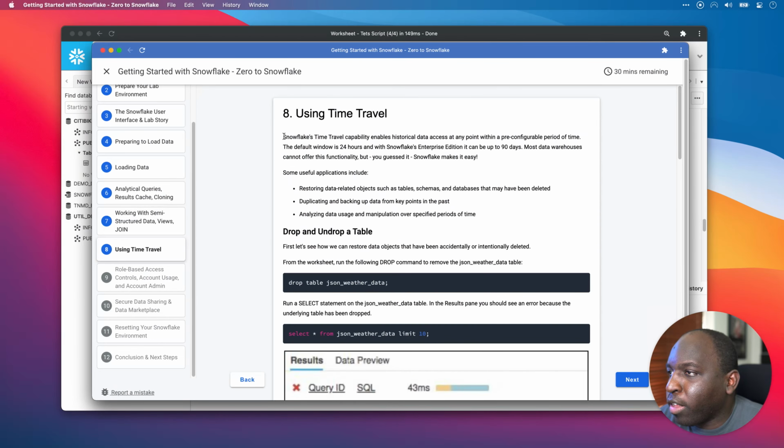Let's look at this guide here. Snowflake's time travel capability enables historical data access at any point within a pre-configurable period of time. So essentially you can change how far back in time you can travel.